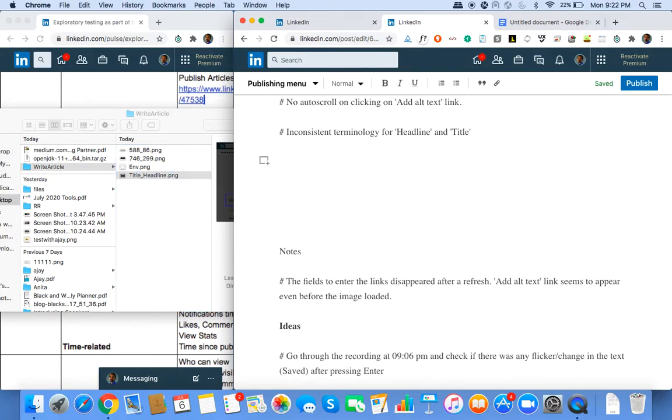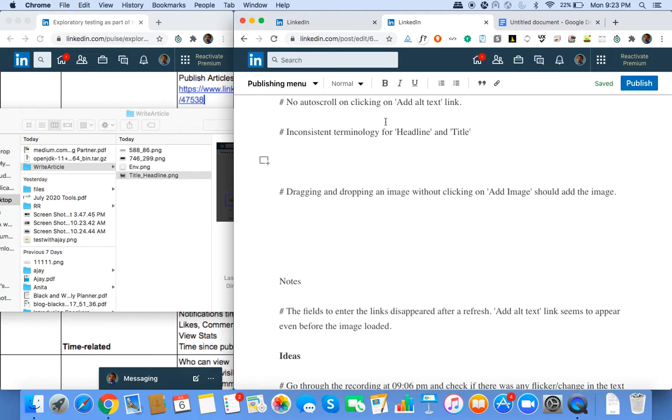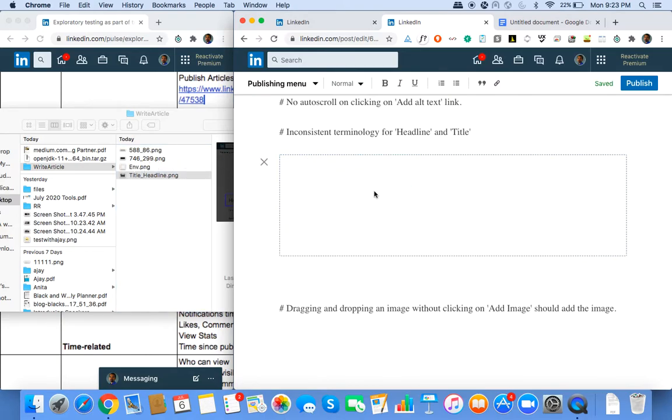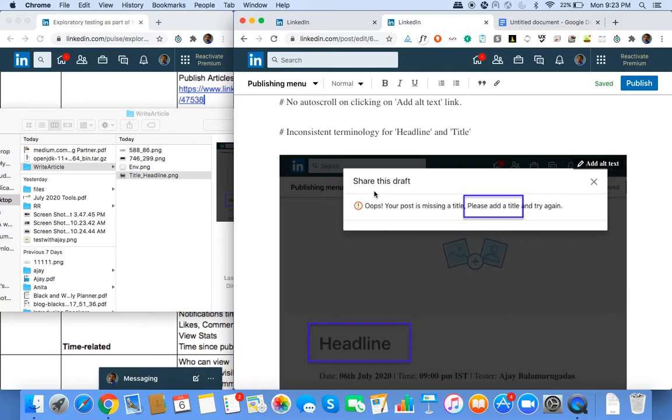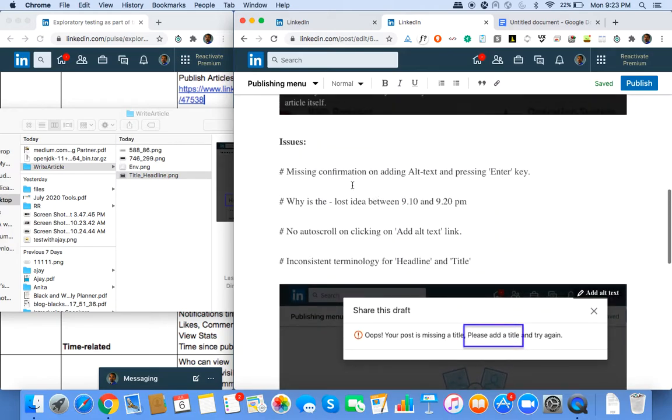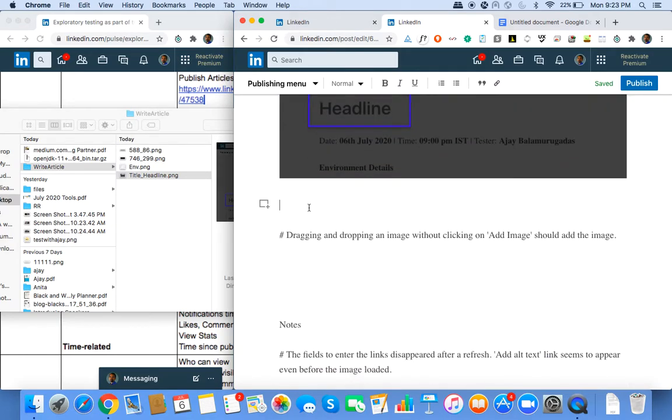So that is also one more issue. Dragging and dropping an image without clicking on add image should add the image. One, two, how much time have I spent? I started at 9, so it's like 23 minutes. Already a few issues. Okay, good.